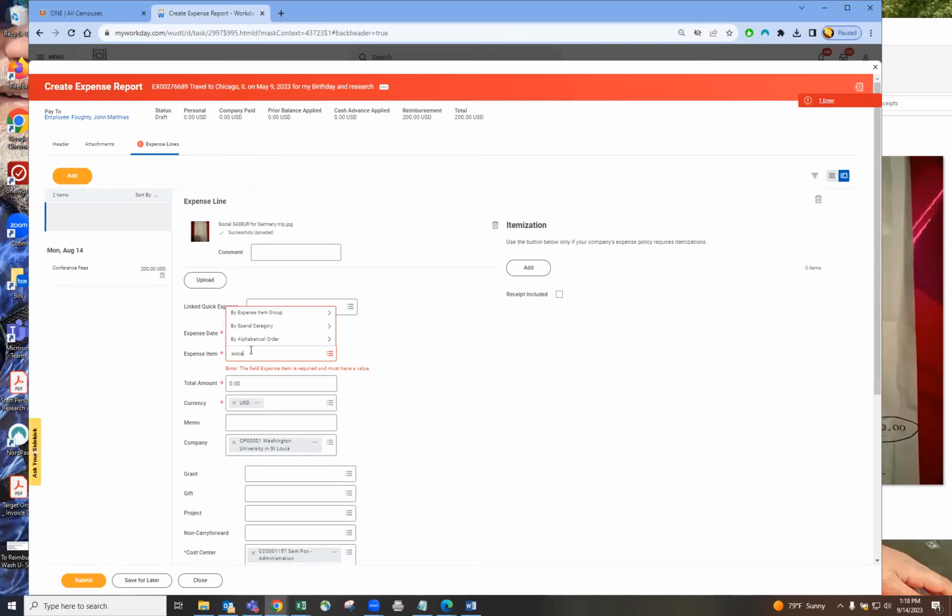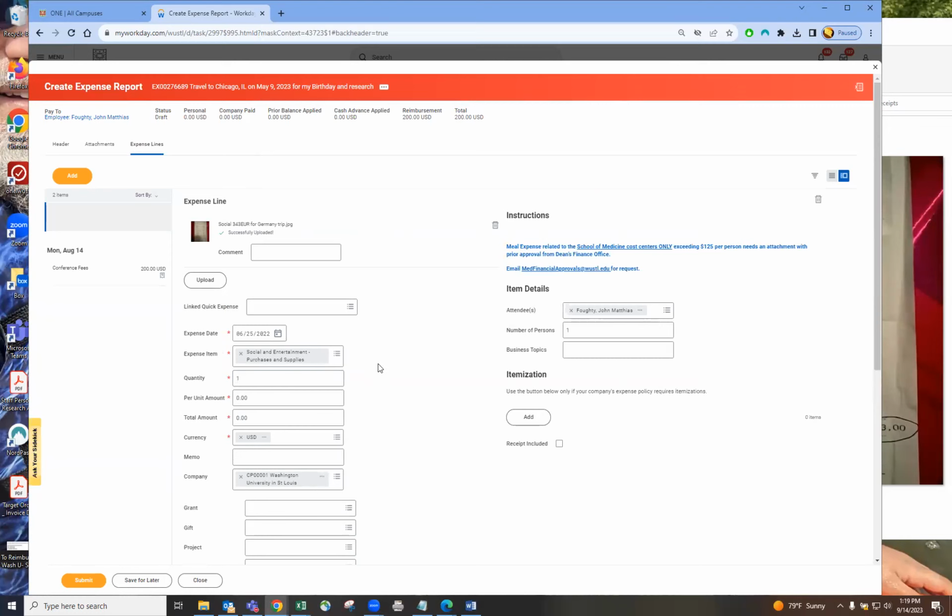First, we need to put in social. And when we click social, we're going to bring up social and entertainment, purchases and supplies. We do have multiple options here. This is the right option. Purchases and supplies is what we use for paying for meals with a group. And make sure not to choose social entertainment services. That's a completely different category. This is the correct category.